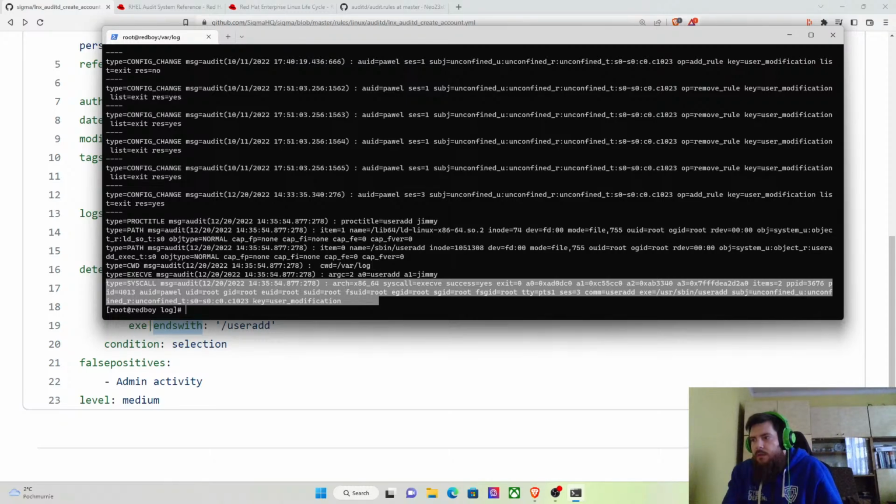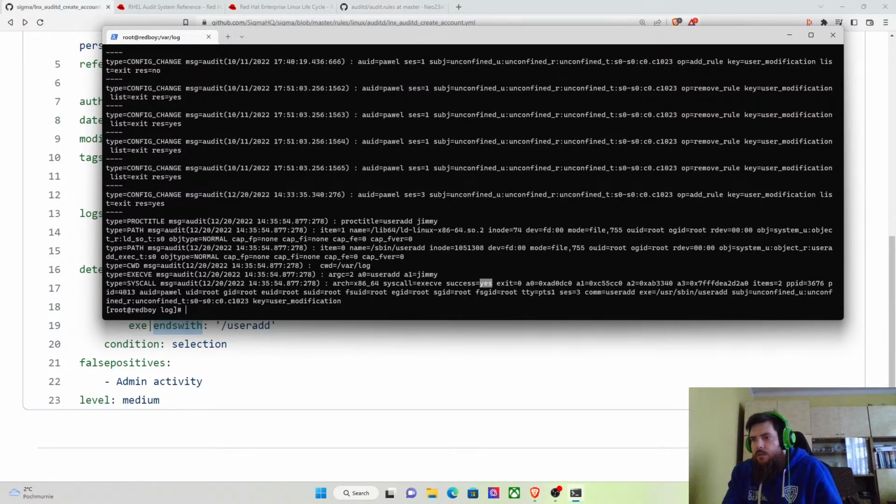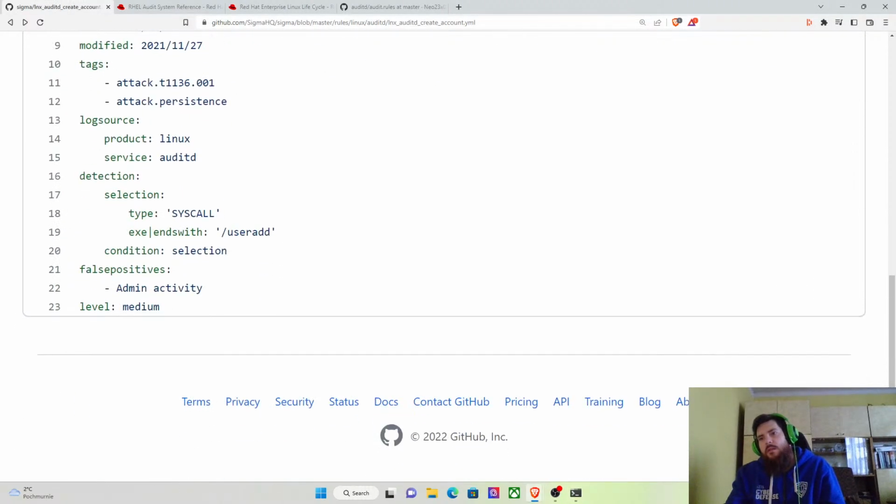Right, this is providing us with the information that it was successful, architecture, who performed the action, what binary was used, what command was typed, and key. You have a key at the end, right? So that's what this rule is kind of expecting.